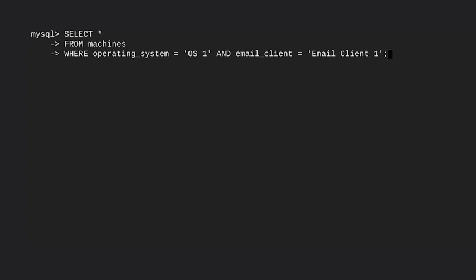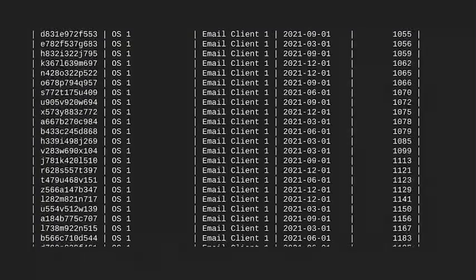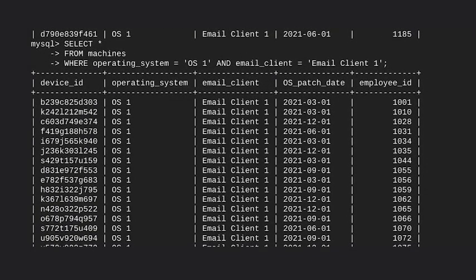First, we indicate the first condition that it must meet, that the operating system column has a value of OS1. Then, we use AND to join this to another condition. And finally, we enter the other condition. In this case, that the email client column should have a value of email client 1. And this is how you use the AND operator in SQL. Let's run this to get the query results. Perfect! All the results match both our conditions.